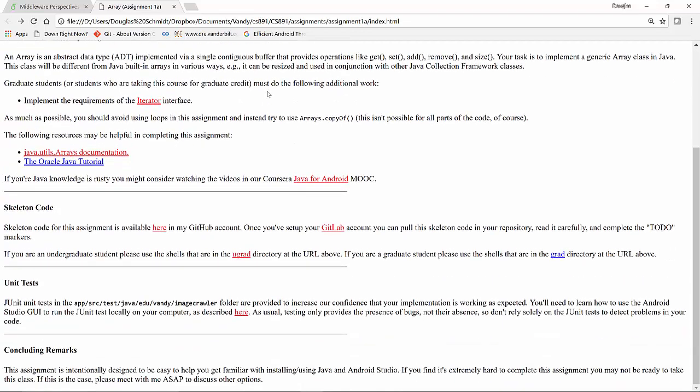Grad students who are taking this class for grad credit must do the following additional work. You'll have to implement the requirements of the iterator interface, which we'll talk about shortly when we discuss the skeletons. As much as possible, try to avoid using loops in this assignment, and instead try to use the Arrays copyOf method. This isn't possible for all parts of the code, but try to use it wherever possible because arrays have a number of accidental complexities that can cause problems.